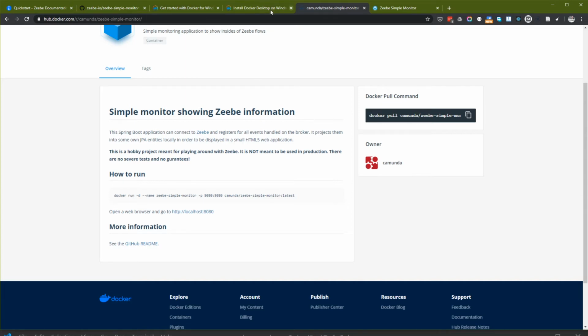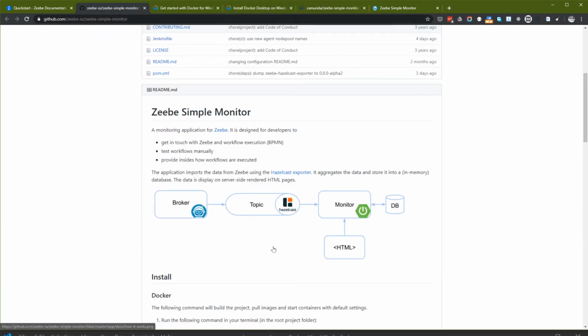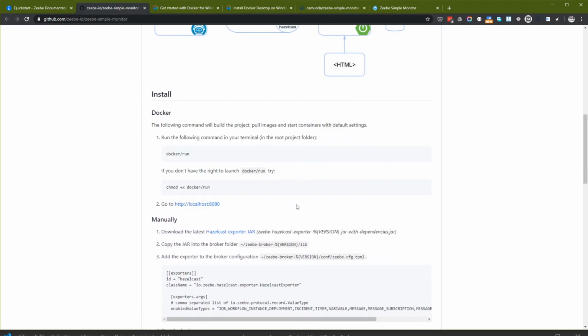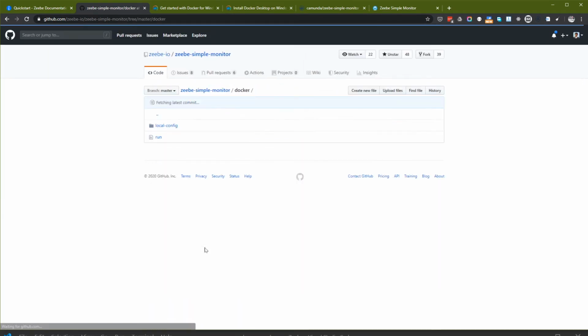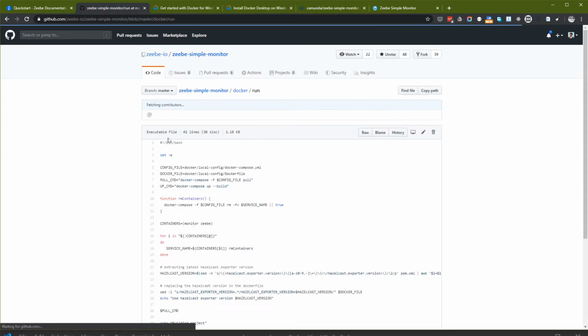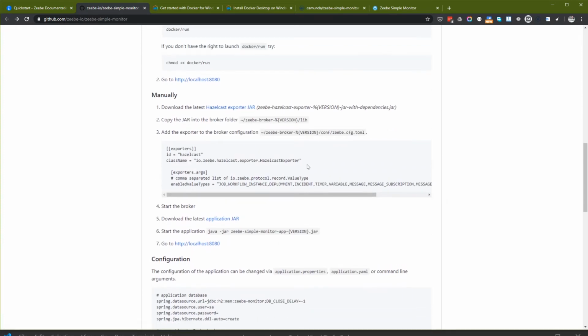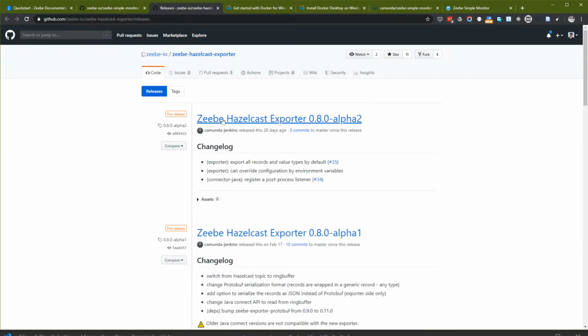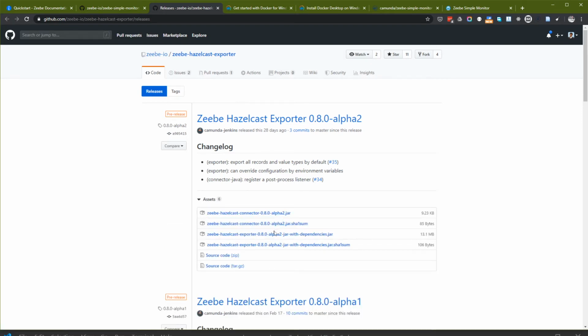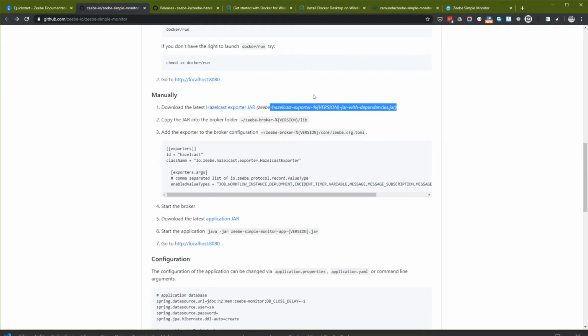So I will try to use the other way, and that is just using the one in the README here. But before I do that, let me try that. This is a bash script. I'm on Windows, so I definitely cannot run this. So I will try to use the Hazelcast exporter. Let's download this one. Which one? With dependencies.